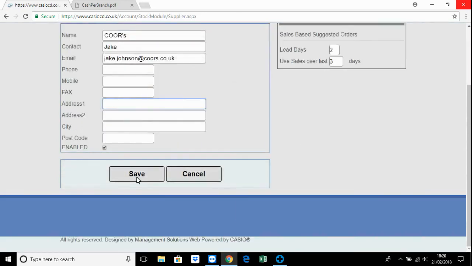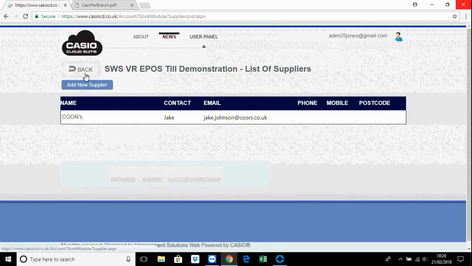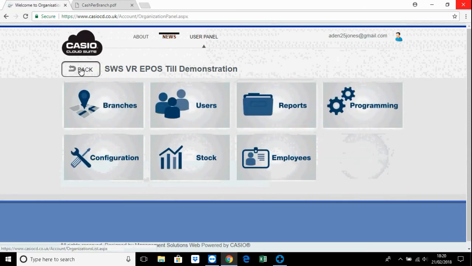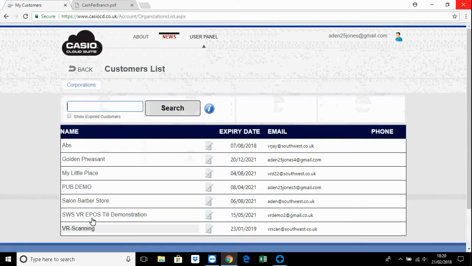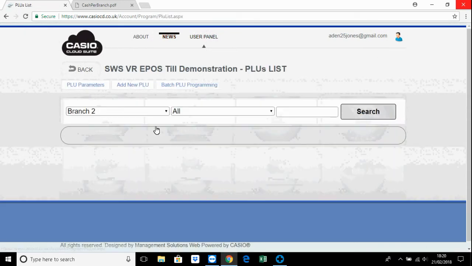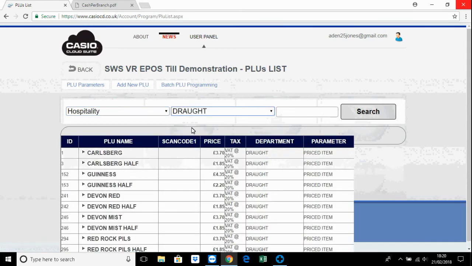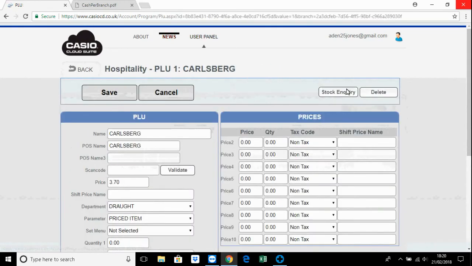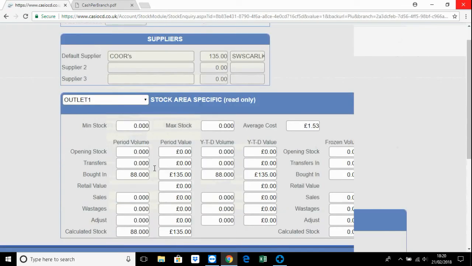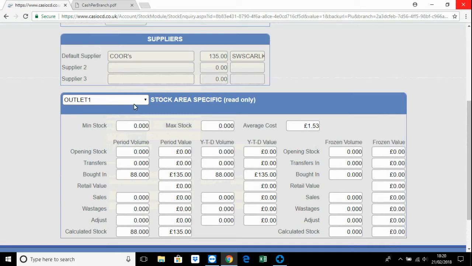Once you've created the supplier, you then need to link the item, so you need to convert the item to stock. Now what I've already done is for our draft Carlsberg, I've already created that and converted it to stock. So if I go draft and if I go Carlsberg and if I go stock inquiry, you can see in here it's linked to the default supplier Coors. At the moment the keg, which is a 11-gallon keg, is £135 cost price ex VAT.